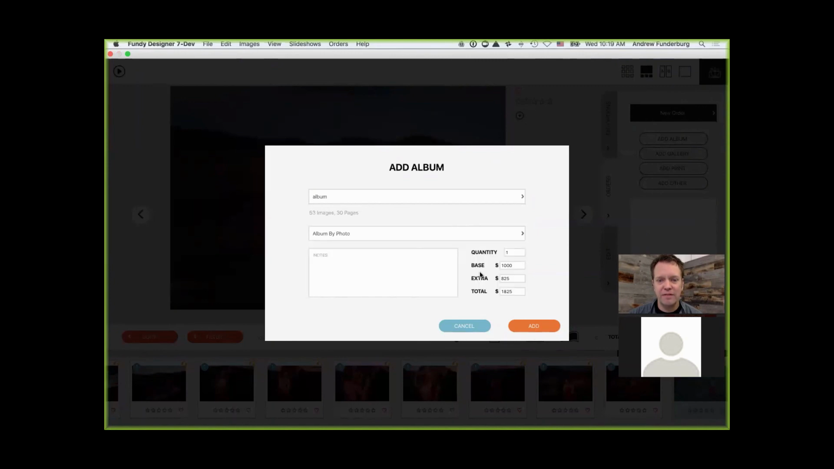If I do album by photo, it gives me my base that included the first 20 photos. Then it takes that multiple and multiplies by the extra. There are 53 images, and I think I included 20 images, so 33 times 25 evidently is 825, unless our math is off. Obviously we're going to check this before we launch it. It puts in my base pricing, auto-calculates the extra, gives me the total, and then I can add that. How cool is that?